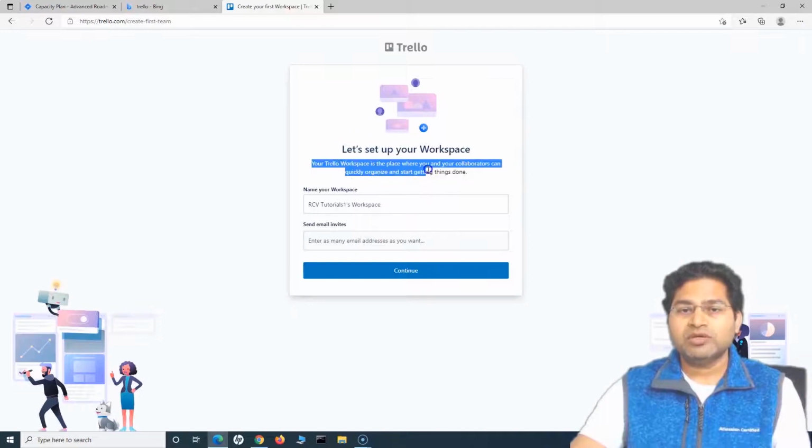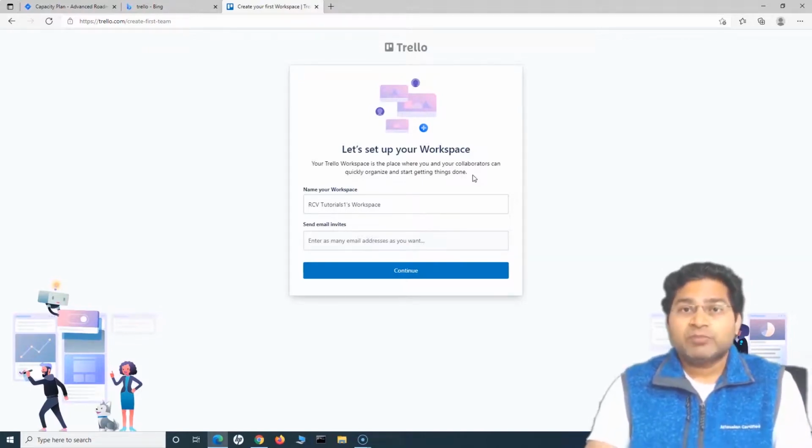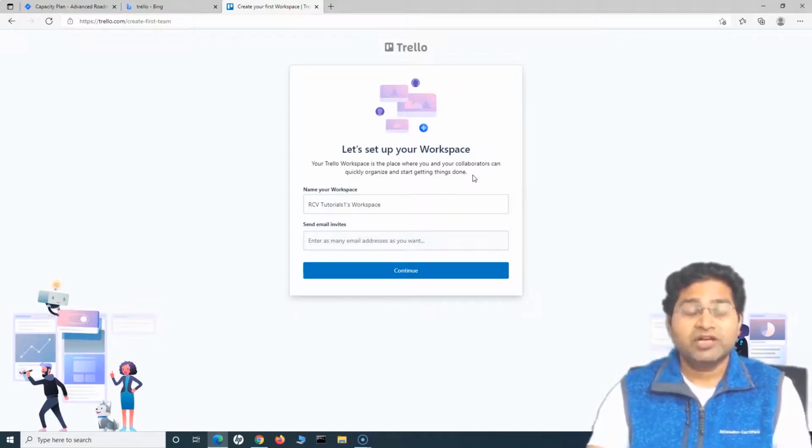So your Trello workspace is the place where you and your collaborators, for example your team, can quickly organize and start getting things done. When we say workspace, you can think of it as a team that wants to deliver a certain project, and a team can deliver any sort of project. It's not necessarily just a software development project, or a marketing project, or HR, or construction. Any domain that you can think of, you can utilize Trello to organize your work and deliver the work items that are within the project.